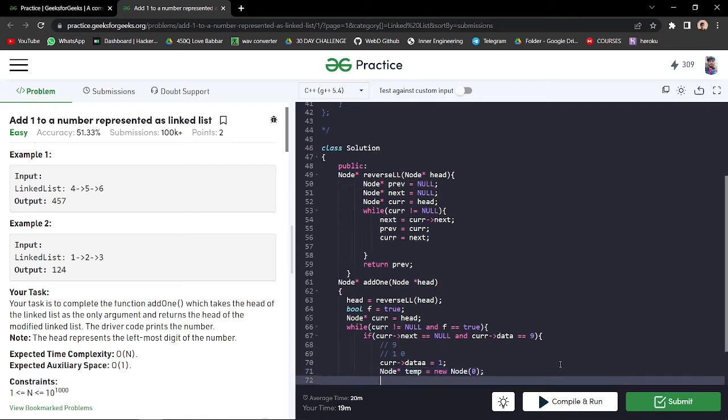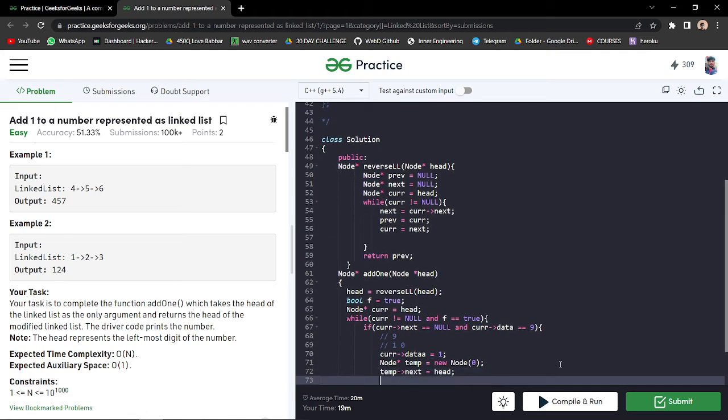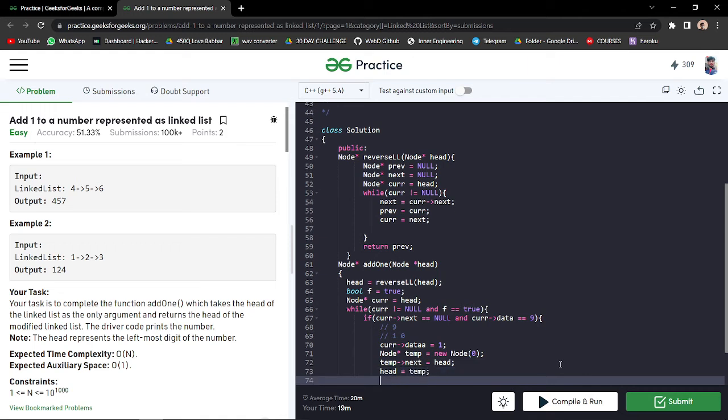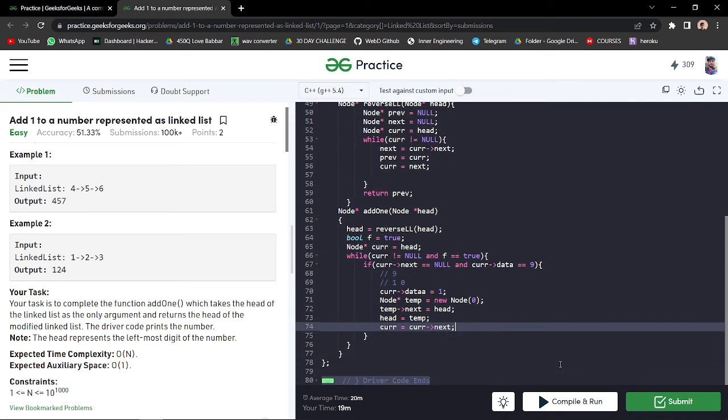Okay. Now we are going to make this temp's next as head. We are initializing it before head, so we have to make our head as temp. Okay. Now we are going to iterate again, so current will become current's next. Simple. That's it. What we need to do is this only. Okay, this is the if part.